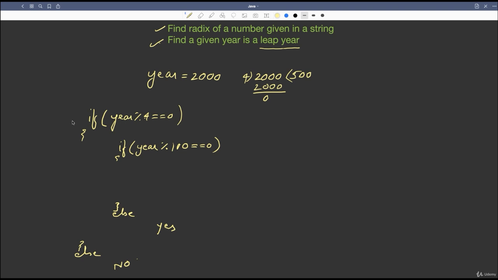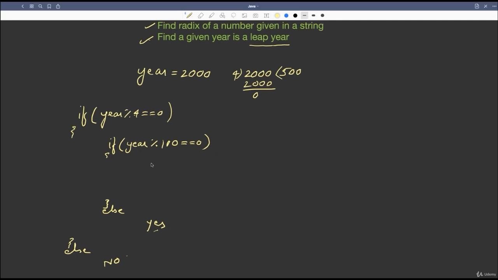If it is divisible by 4, then check if it is divisible by 100 also. If it is not divisible by 100, it's a leap year. If it is not divisible by 4, it is not a leap year. If it is divisible by 100, then check if it is divisible by 400 also. If it is also divisible by 400, then yes, it is a leap year. Else it is not a leap year. Let us understand it once again. If a year is divisible by 4, then it may be a leap year. Otherwise, it is definitely not a leap year.